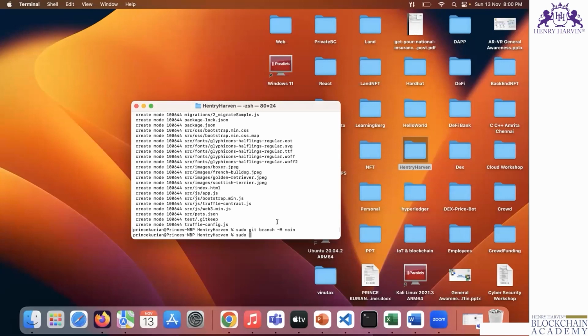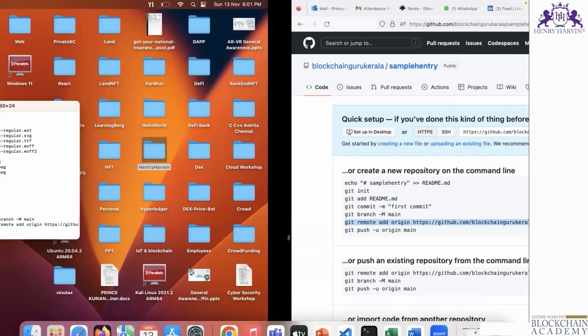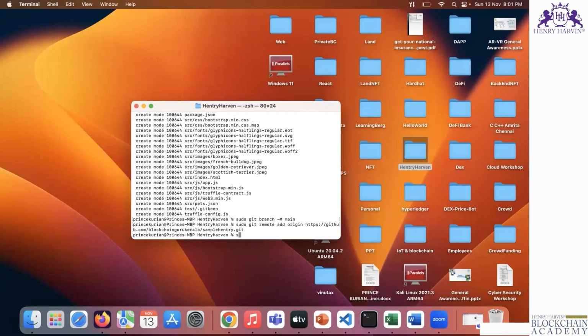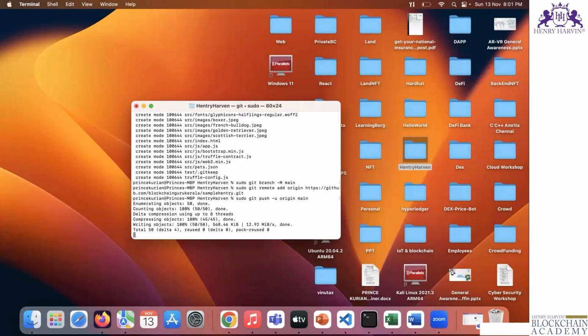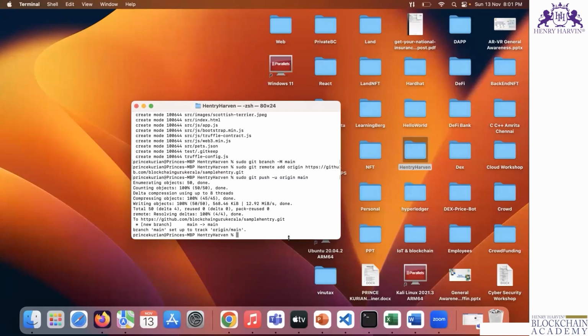And this is the git remote add origin command. The remote is also added, and we can push our code: git push -u origin main. Okay, so it is going to push. Yeah, now it is pushed. The code has been pushed.